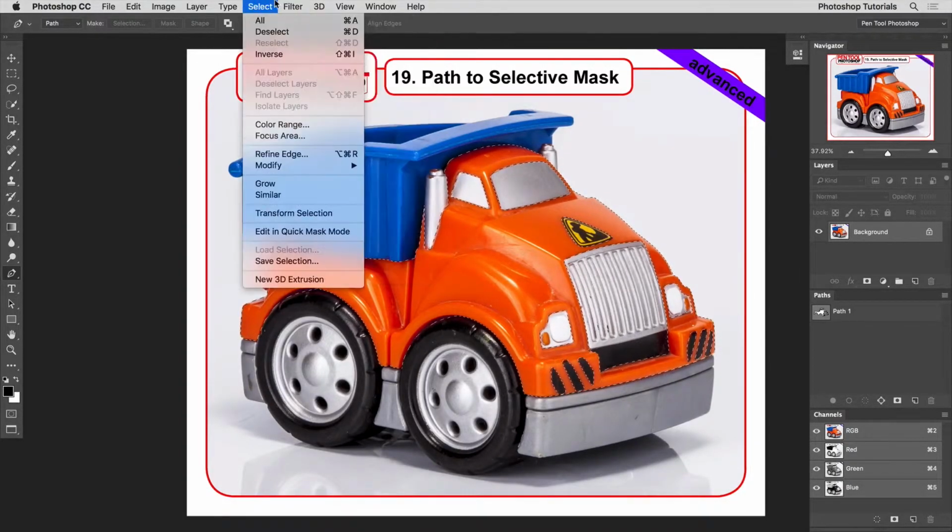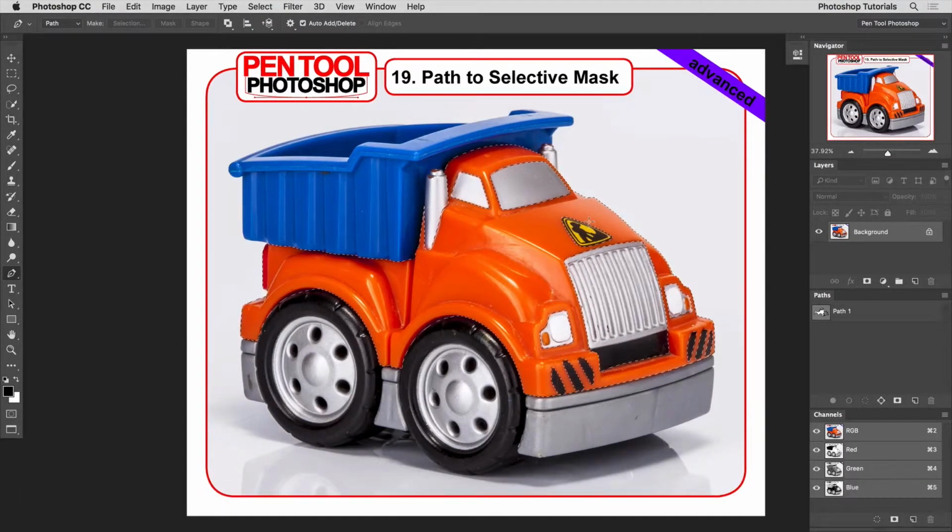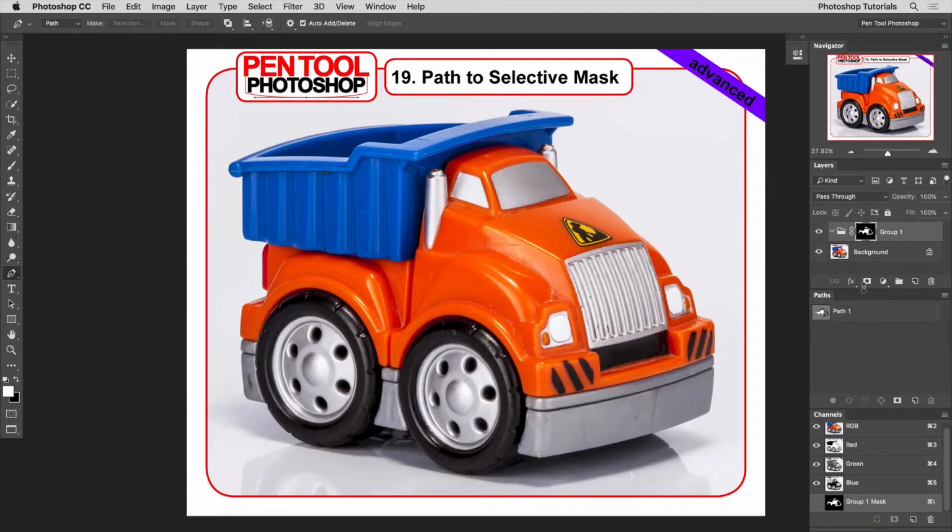I can go up into Select, Modify, Feather. So I might feather 1 pixel. Different feathers for different areas. So now I don't want to apply this as a mask. I don't want to cut the image out like this. What I want to do is create a folder. Put the mask on the folder. So what that means is whatever is inside this folder will affect the images below, but they're masked by this overall mask that's on the folder.